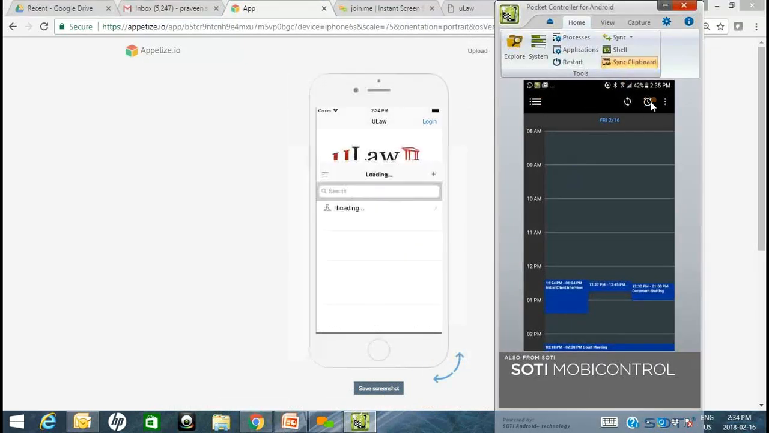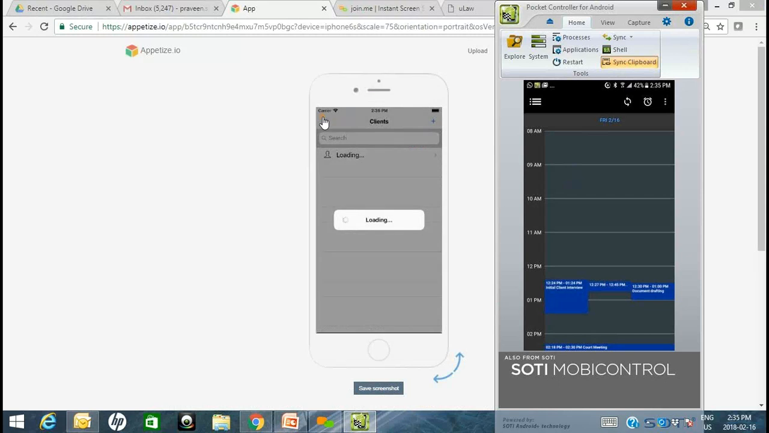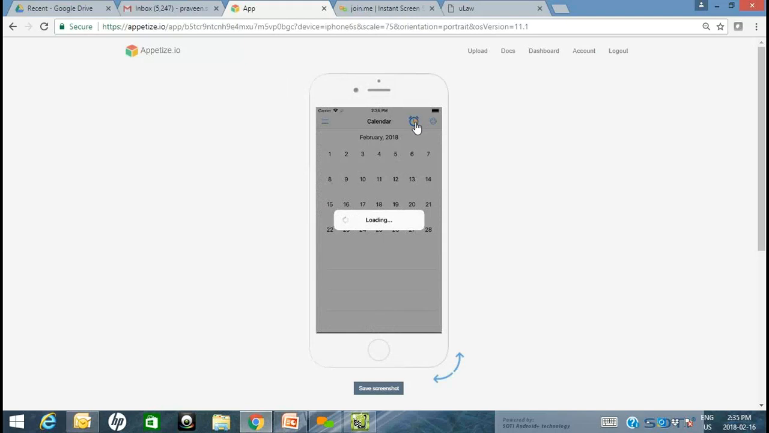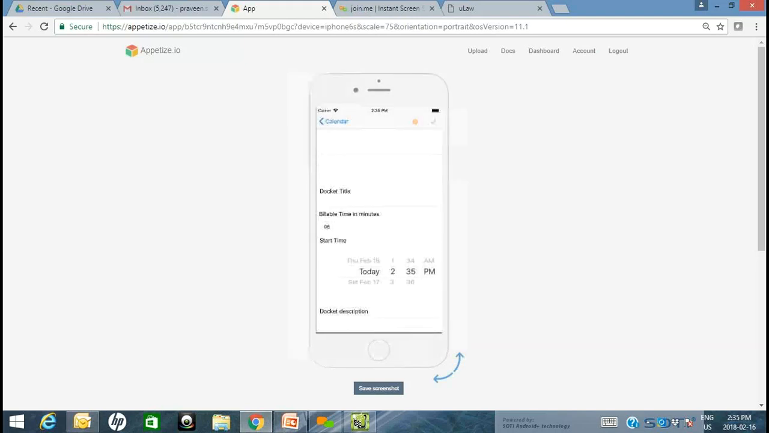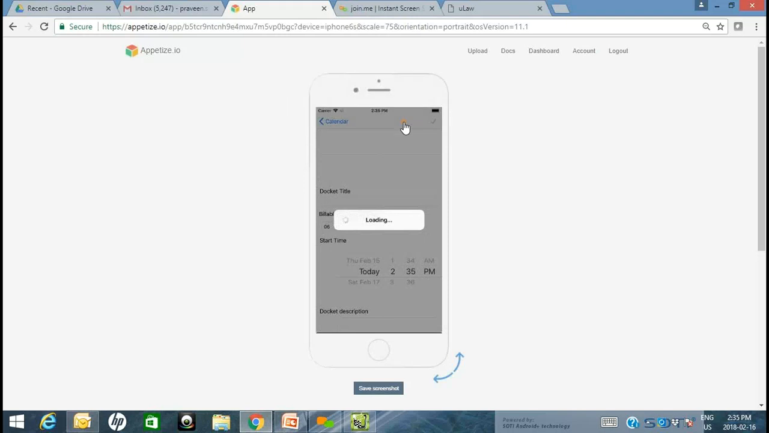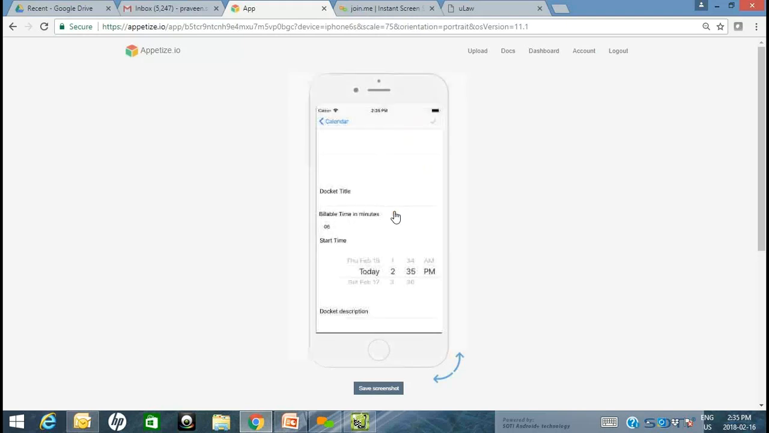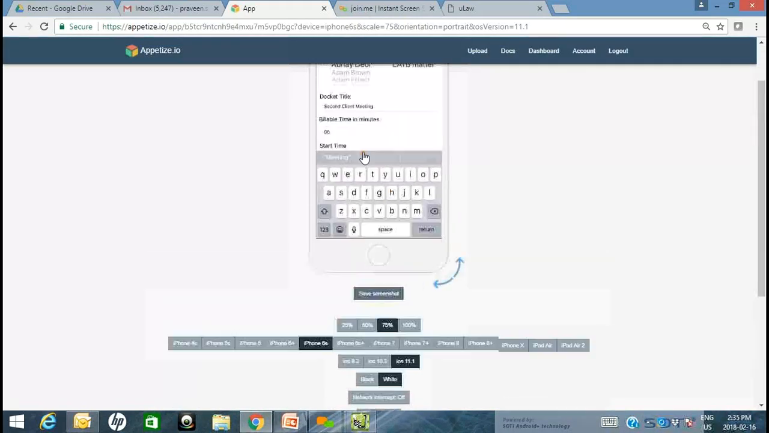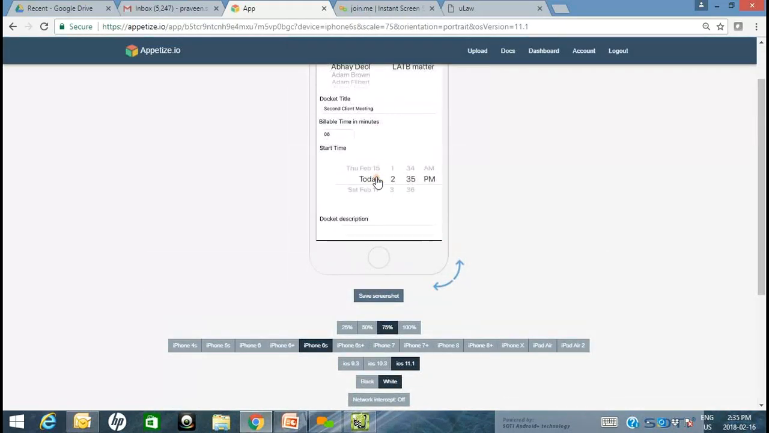Right, so if I were to go here, I see this clock here within my calendar. You would see the same thing within your iOS as well. If I were to click on that little clock, it's basically going to ask me the title, which client was this for, right? So you can choose Bay Dual, LATV Matter. You can dock a title.